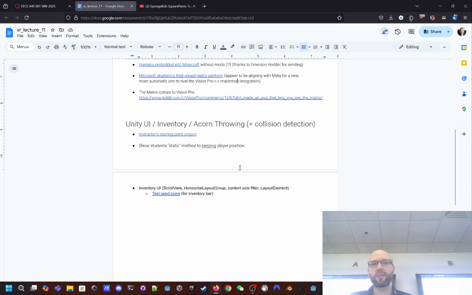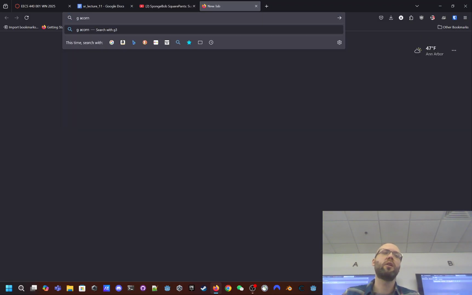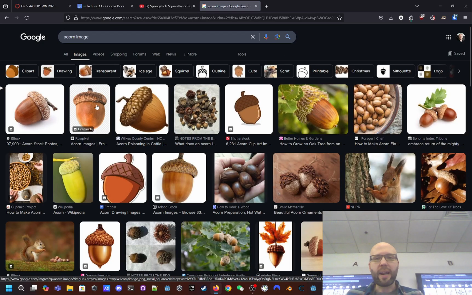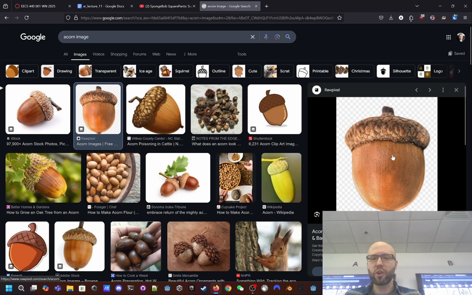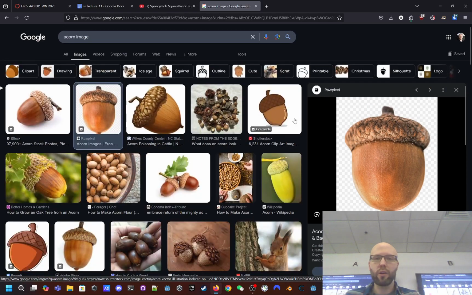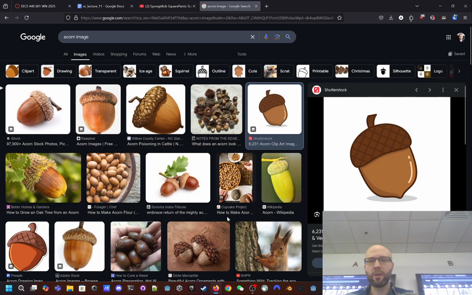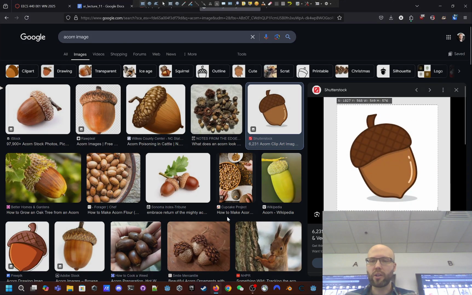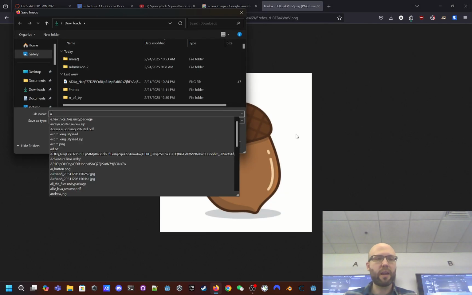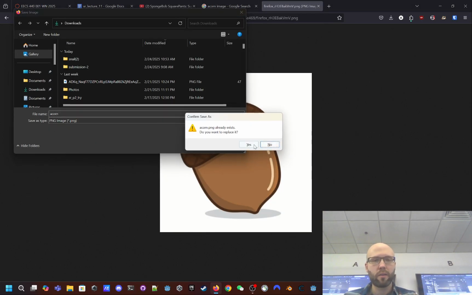So what I want to do right away is create one more button for the acorns. We got all those nice tree seeds, but I want a cool acorn image. So let's Google for that real quick. Now, on a commercial project, you probably shouldn't be doing this, but it is fine for now. You can grab whatever acorn image you like. I'm going to just grab this one, and save it as acorn.